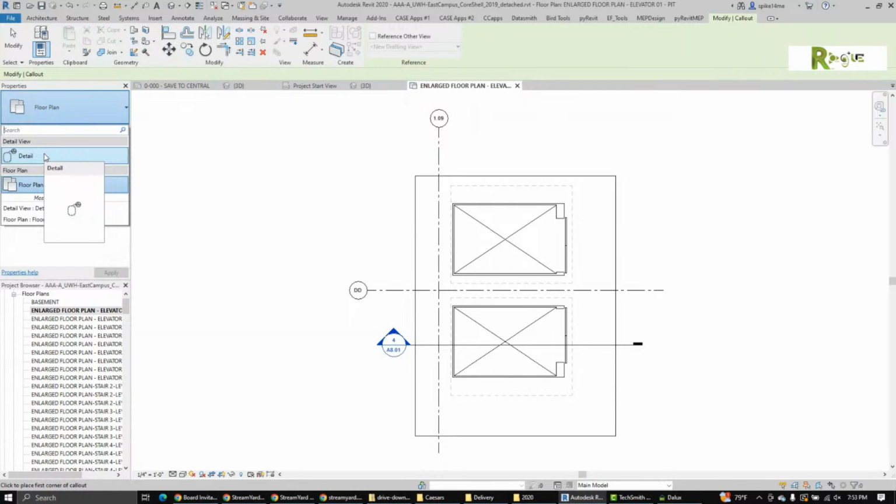Go ahead, Misty. I just know sometimes I'll say this is a typical detail here, and it matches another one, so I can do that. Is that what you use in section and elevation? No. This detail view is different. Its properties are different. You can't do some stuff with it.